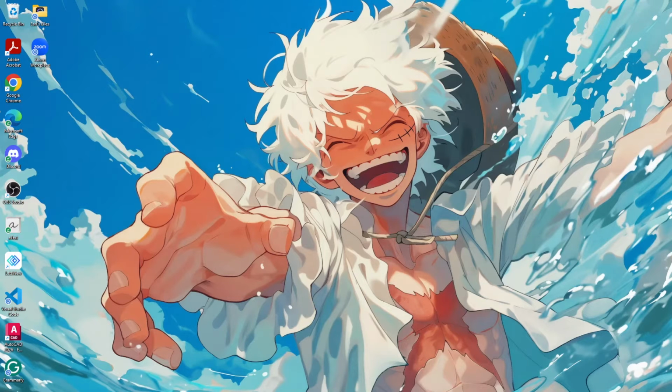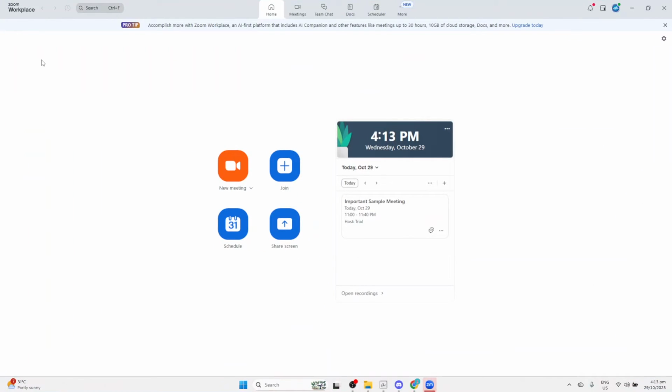First things first, make sure you have the Zoom application opened on your computer, whether it's a PC or a Mac, and you're signed into your account. If you're not already signed in, go ahead and do so now. You'll need access to your Zoom account settings, and signing in is the initial step to take.